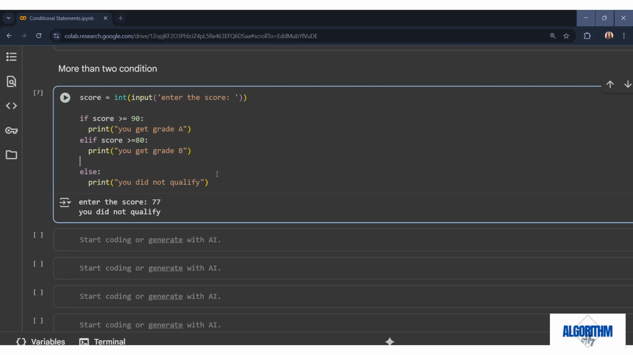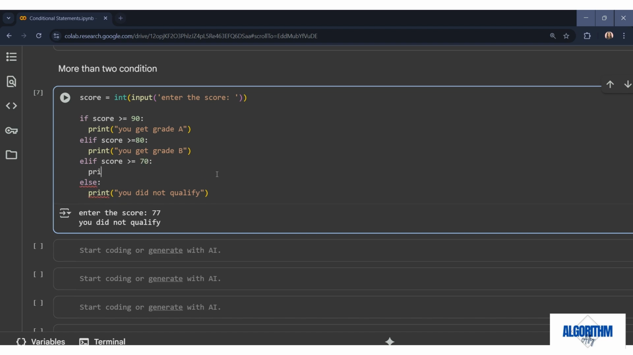So let's insert one more ELIF statement here, and where I'm talking about the score to be, let's say, more than or equals to 70. Okay, and then we'll just print here, you get grade C or B plus, anything like that, B plus and B, up to you, whatever kind of grade system you wanted to create, right?